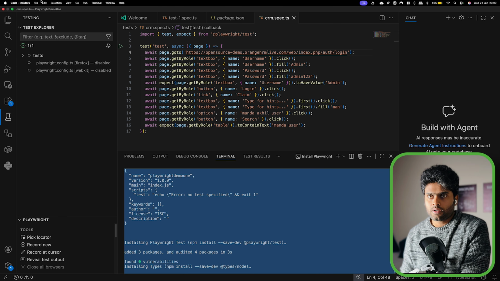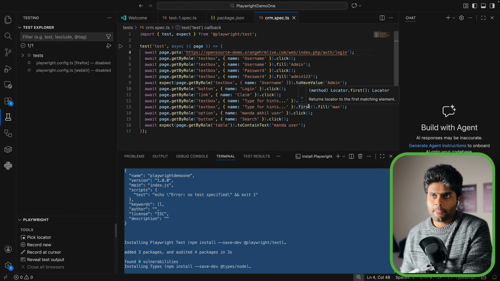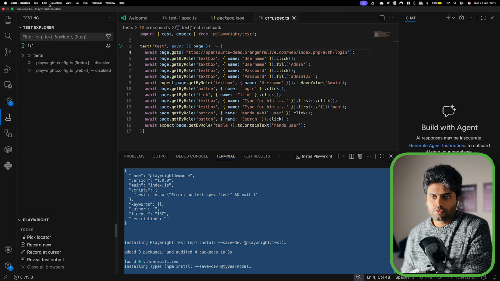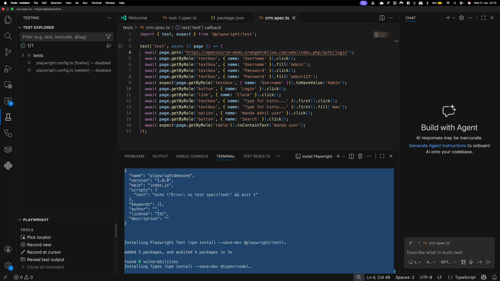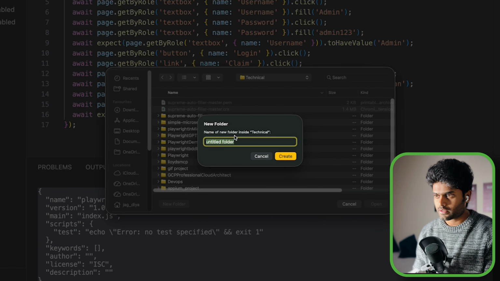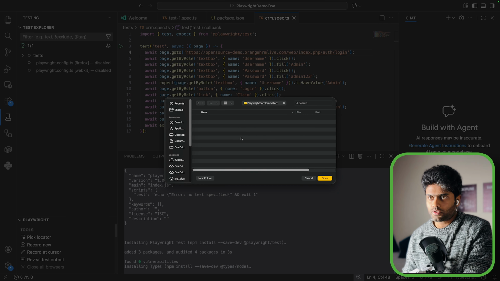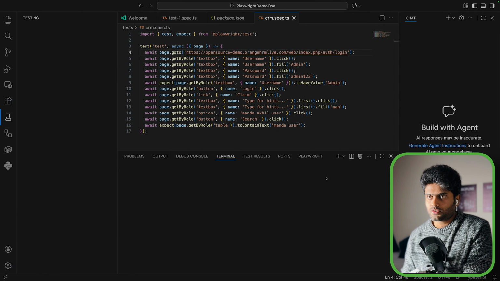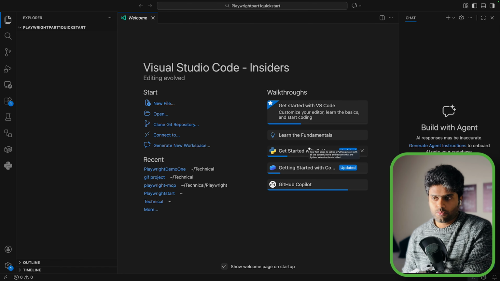As a first step, once you are in VS Code, I have the framework which I tried before, but for you it will be empty. So you can go to File and Open Folder. Here I'm going to create a new folder just for this purpose, called Playwright Part 1 Quick Start. Let me create it, and once I'm in the folder, I'm just going to click on Open. As you can see, it has opened a fresh window without any code on the left. This is what you will also see.